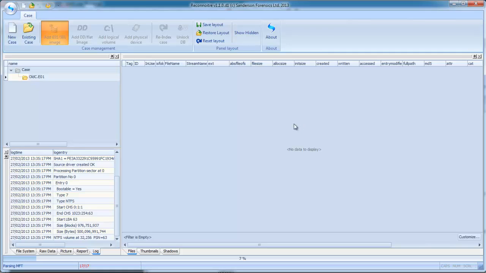Now, Reconnoitre is going to pass through the MFT, and then for each of the shadows on this volume or disk, it's going to go through each of the shadows looking at the MFT and adding new entries. This of course takes a little bit of time, so we're going to skip slightly ahead, and we'll come back when this process is finished.